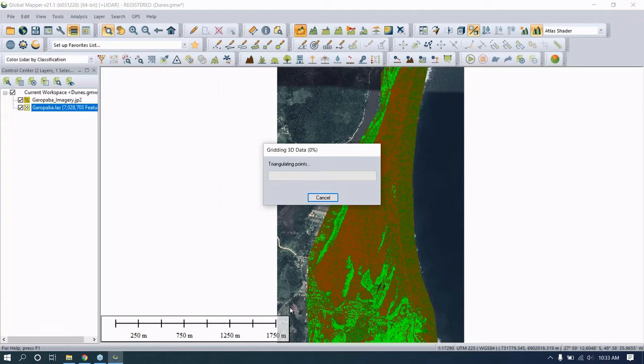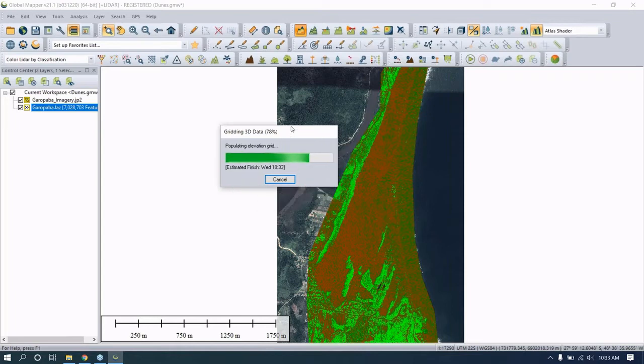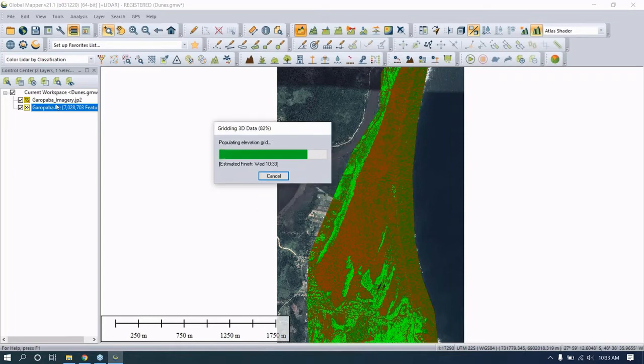So what this is doing, this is taking all of the points in the point cloud and creating a network of triangles using those points as vertices. And then that's a vector network. And then Global Mapper goes through and interpolates the faces of those triangles to generate that terrain grid. And since this is using all of the points in the point cloud, this takes a little bit longer than some of the other methods because it is just so detailed. So we'll see this come up in just a second.